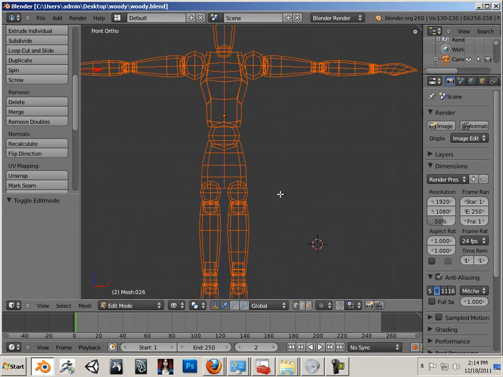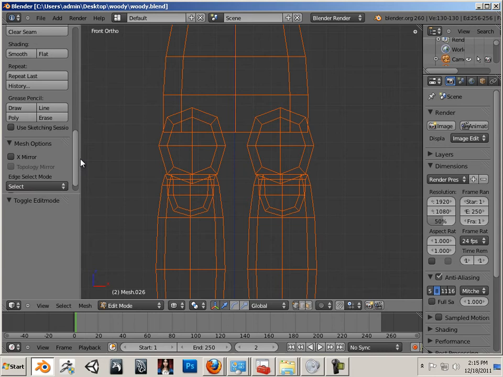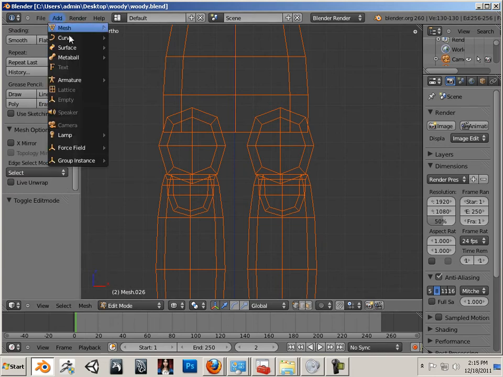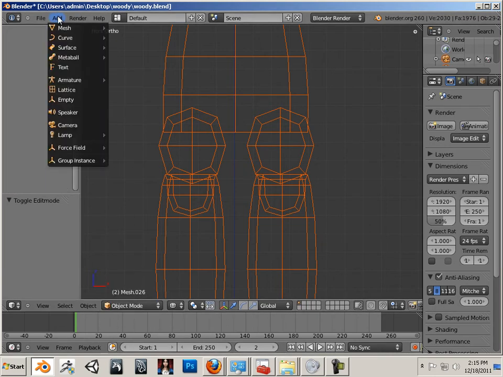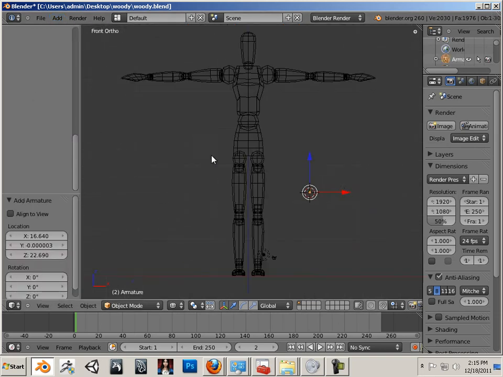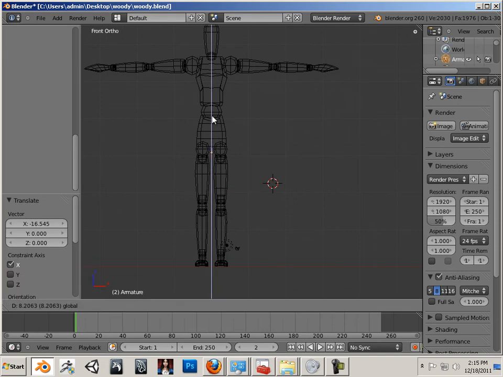Alright, so now we're going to add some bones to this. To start out with, we're just going to go in and add an armature single bone. You have to be in object mode in order for this to work. So we go armature, single bone. Then we take this bone and line it up right about here.